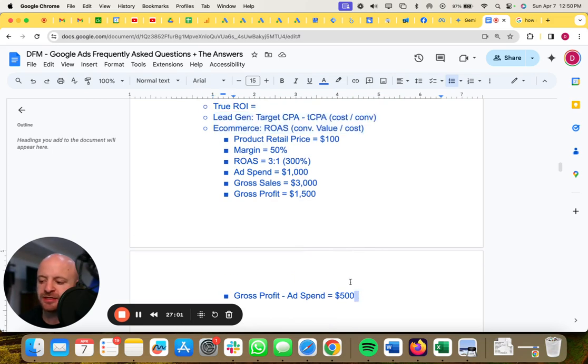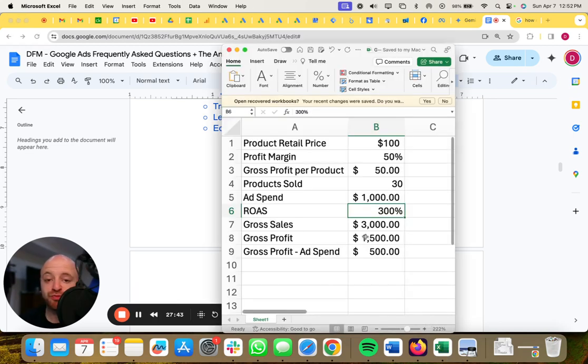I listed these numbers out, but I think it's actually better to look at them on a spreadsheet. Okay, so handy dandy spreadsheet ready. Let's look. We've got product retail price. This means we're going to sell this product for $100. Our profit margin, approximate, is 50%. So that means each product's gross profit will be $50.